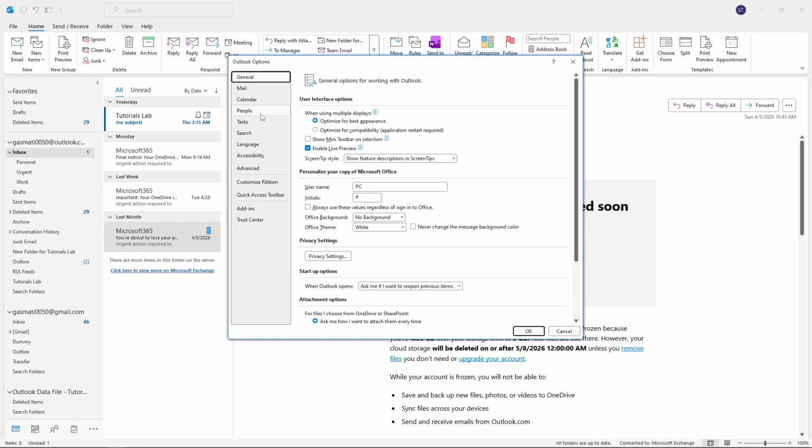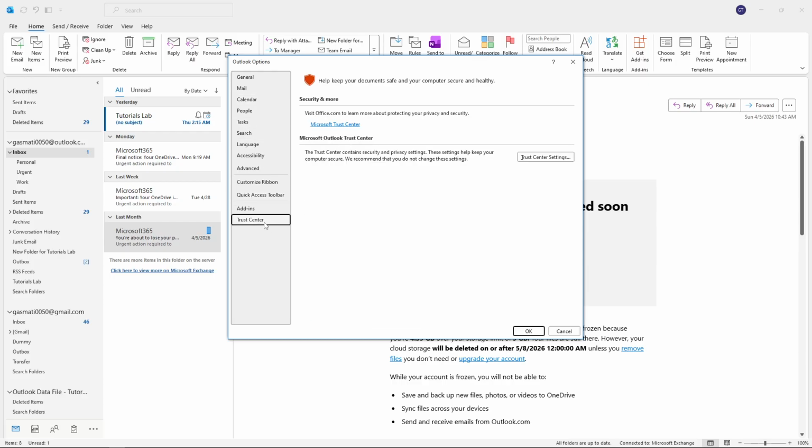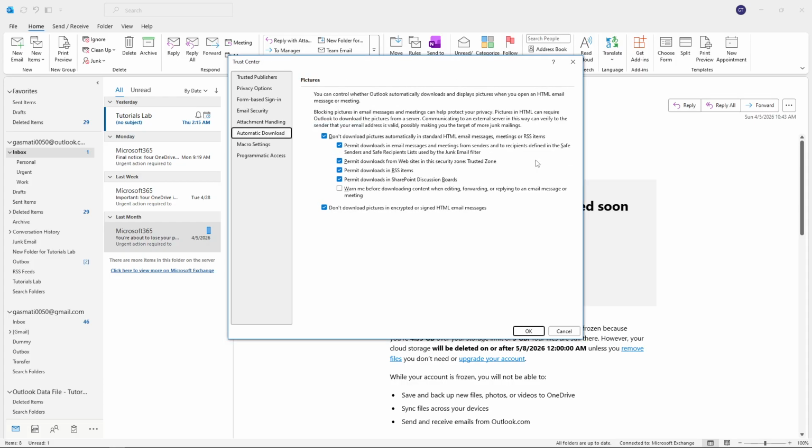From this window, look for the Trust Center tab and click on it. The Trust Center is where Outlook manages all its security and privacy settings, including how it handles potentially risky content like images from unknown senders. Under the Trust Center section, click on the Trust Center Settings button. This will open a new dialog box with even more detailed security options.